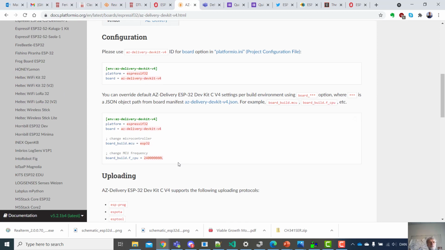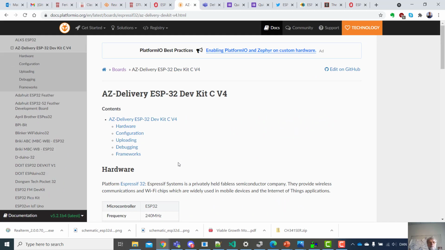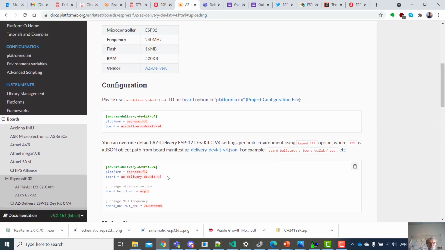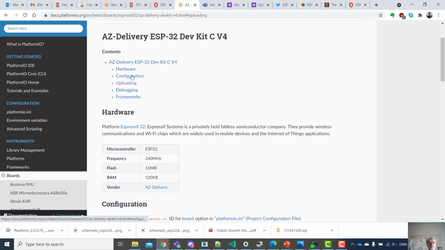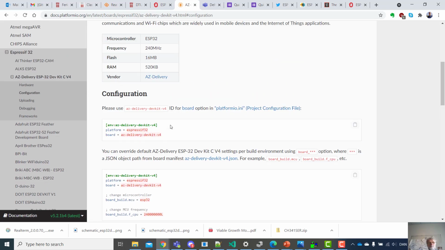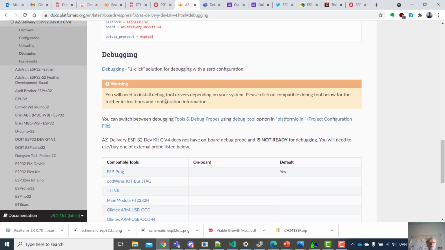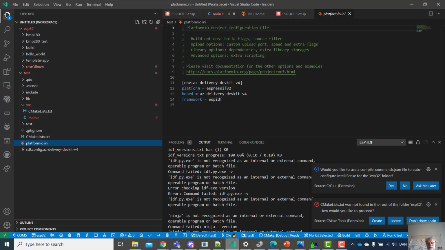There is nice documentation actually for the PlatformIO board configuration. You can see here upload, and if we get back, configuration, debugging. Yeah. Now let's see what happens.